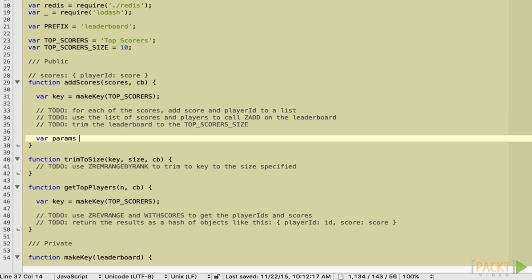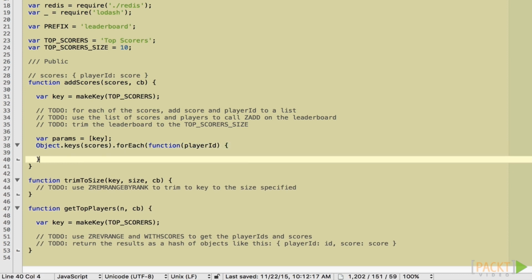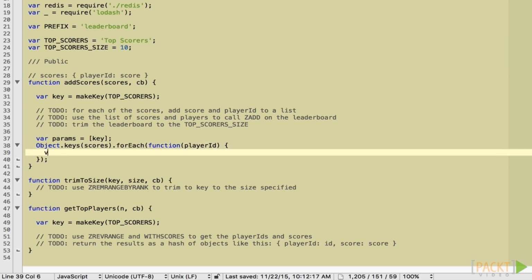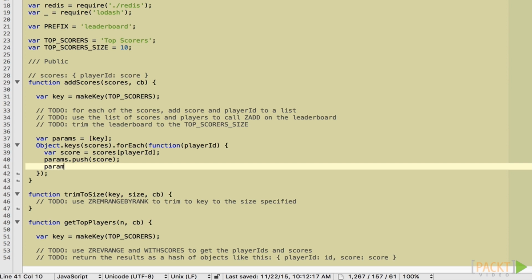So first we're going to create our params array. We'll start it off with just the value of key, because that's the first parameter. Now we'll take Object.keys(scores), which takes all of the player IDs, and for each of those player IDs, we're going to get the score of that player. And then we're going to take that params that we're going to push to Redis. We're going to put the score on there, because that's the first item. And then we're going to put the player ID on there, because that's the next item.